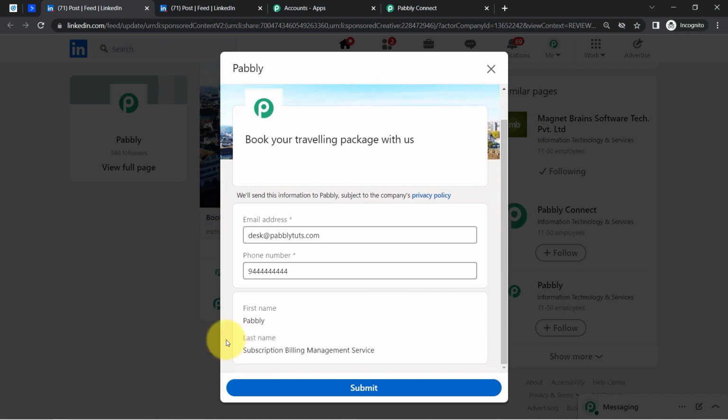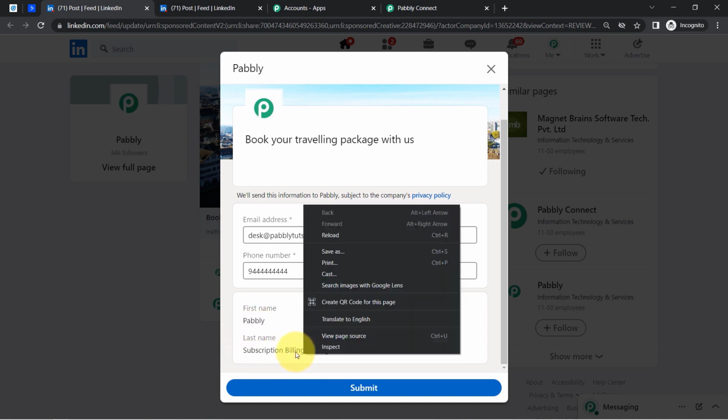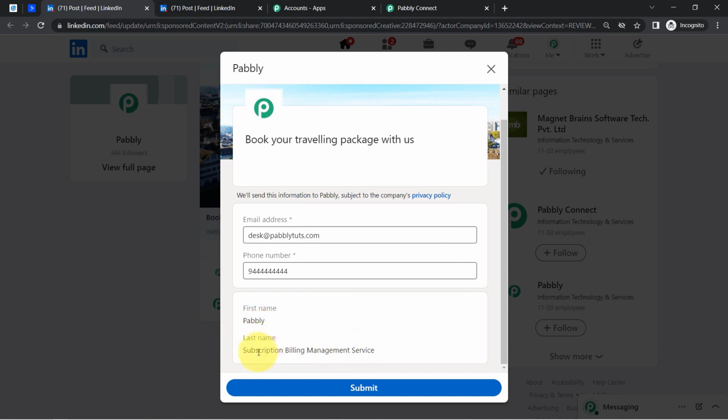well, you will have to assume that the person is filling out the first name as Pabbly and last name as subscription billing management software. Again, while setting up this account, I provided these details, so that is why it is showing first name and last name as this, and I am just doing it for testing purposes, just to show you how you can create this automation or how you can capture the leads into Pabbly Connect and then transfer the same leads to a different application.